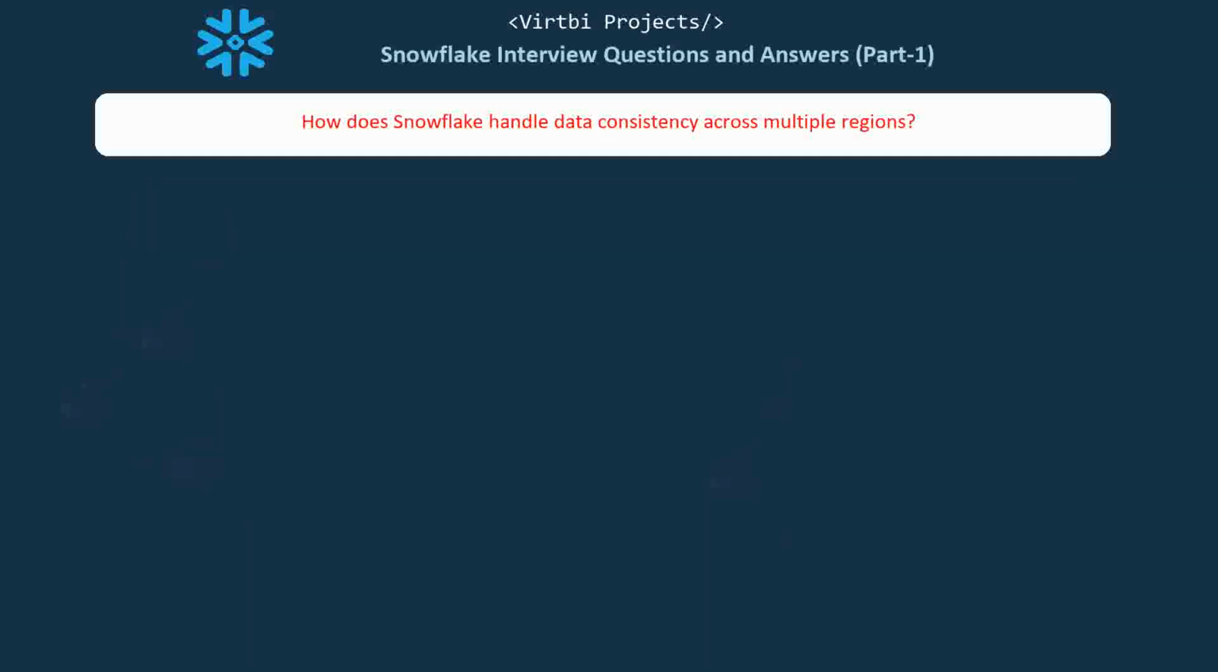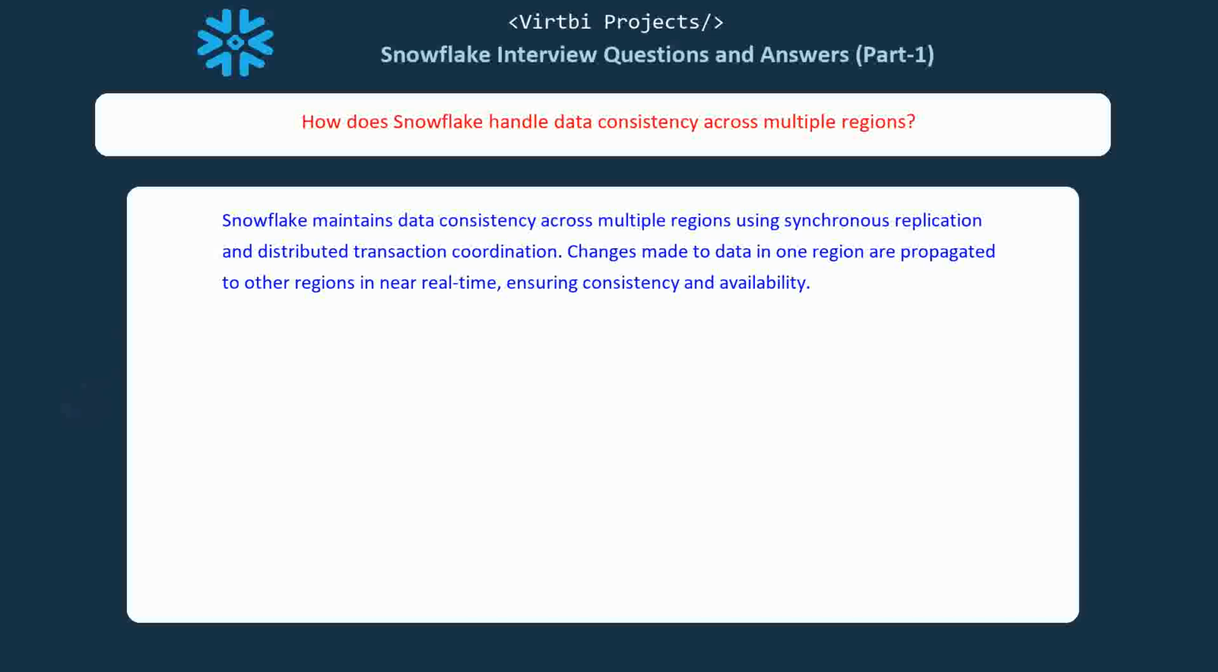How does Snowflake handle data consistency across multiple regions? Snowflake maintains data consistency across multiple regions using synchronous replication and distributed transaction coordination. Changes made to data in one region are propagated to other regions in near real time, ensuring consistency and availability.